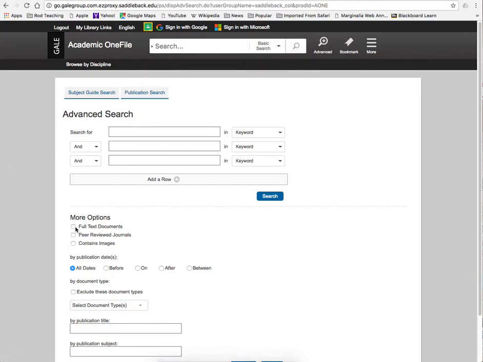And as you can see over here, I've got some options. One of them is peer-reviewed journals. Peer-reviewed is the same thing as scholarly. That means that whenever somebody submits something for publication, people who are experts in the field, their peers, are going to look it over, make sure that the research is sound, make sure that it's something new being said, that kind of thing.